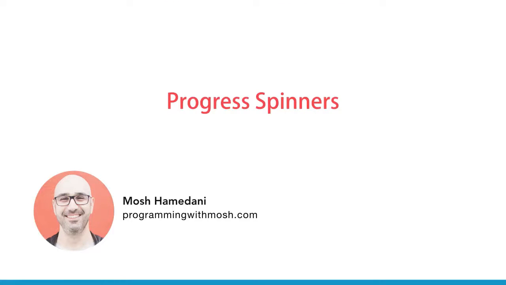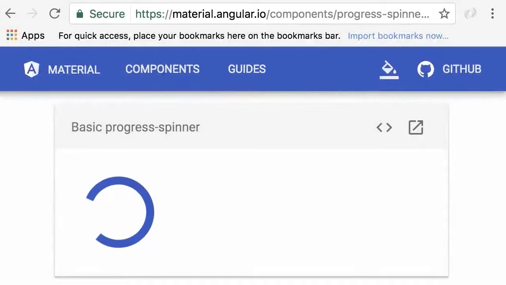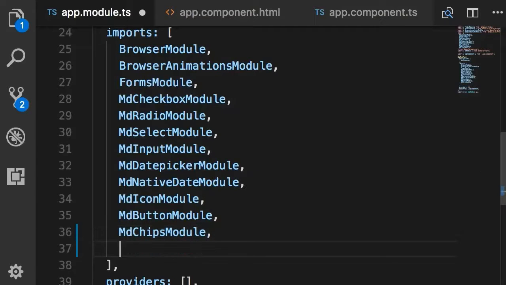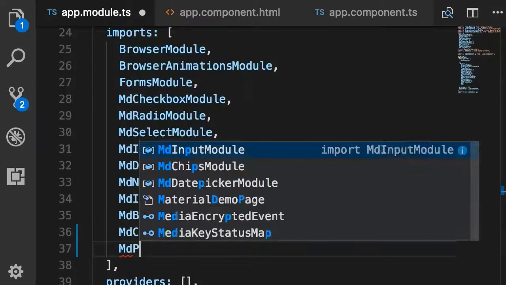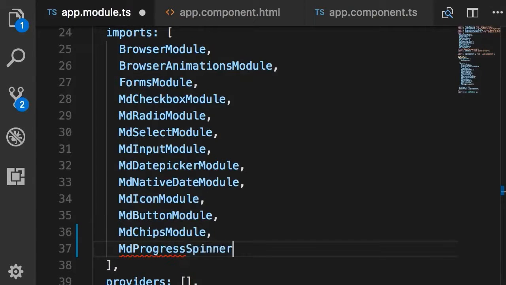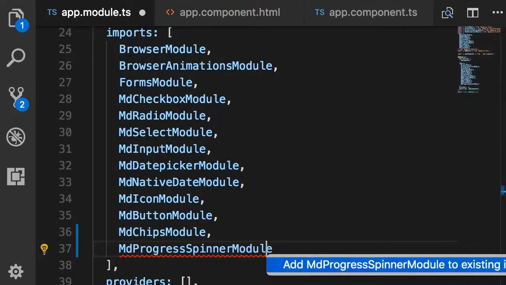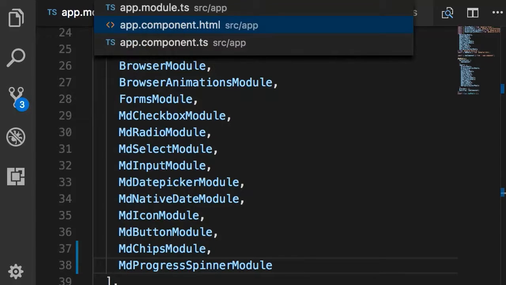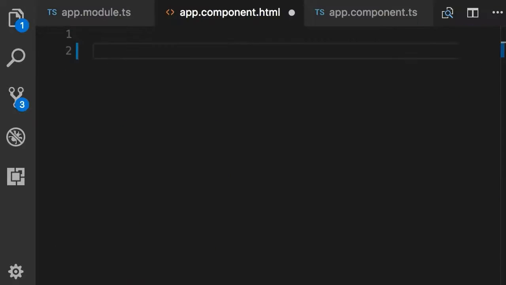Another useful component that you have seen in a lot of real-world applications is the Progress Spinner. So in this lecture, I'm going to show you how to work with this component. So first in AppModule, I'm going to import MdProgressSpinnerModule. Okay. Now, back in app.component.html, I'm going to add md-progress-spinner.